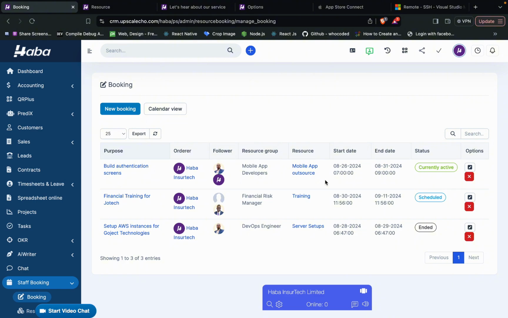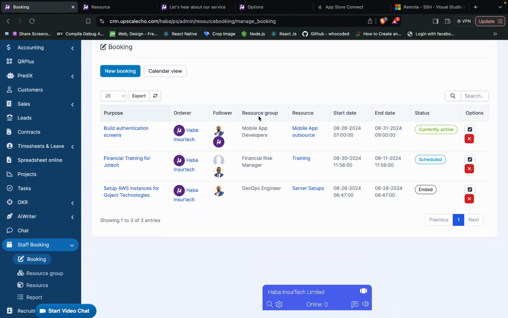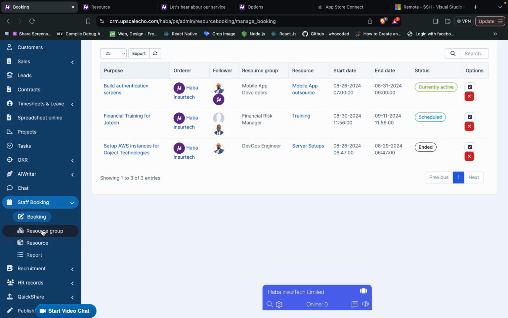It's similar to a task, but in a broader sense because it might encompass other things. The idea is to outsource a particular function, treat it as a task, capture the start and end dates, and set the status as currently active, ended, or scheduled. To create a booking, you first need to determine the resource group and the resources you want to assign to your staff. Let's illustrate with the information we have here.